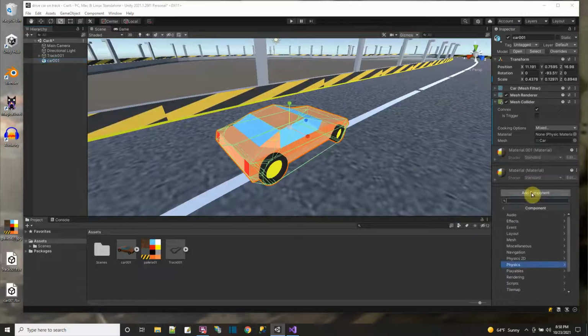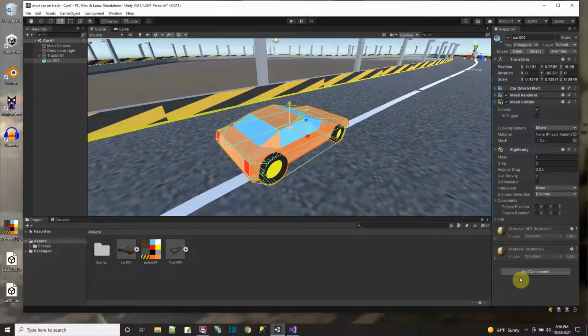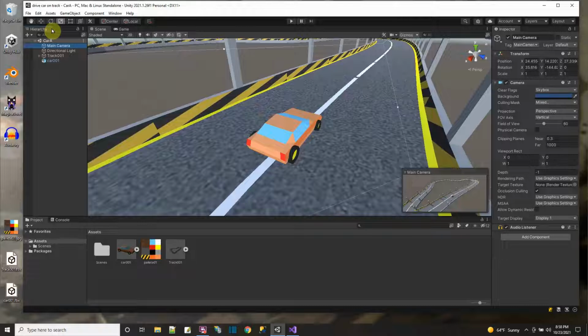And to the car, I'll also add a rigid body. This is because I'm going to use physics to move the car. I'll set interpolate to extrapolate. Let me just set the camera to look right there. Bam. Now let's write a script to control the car.